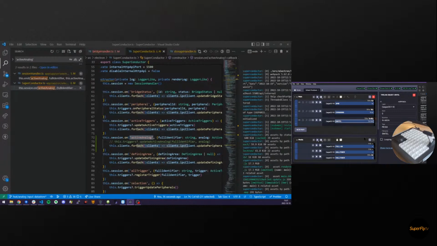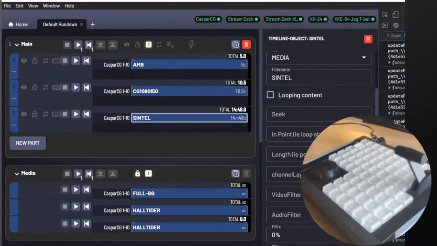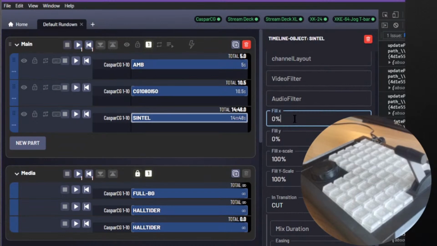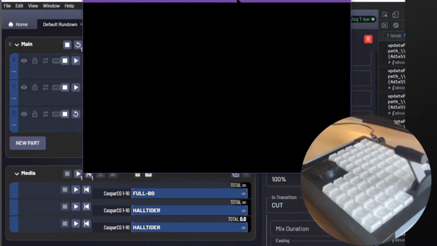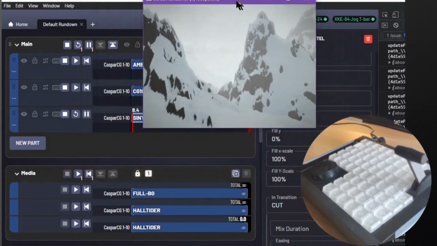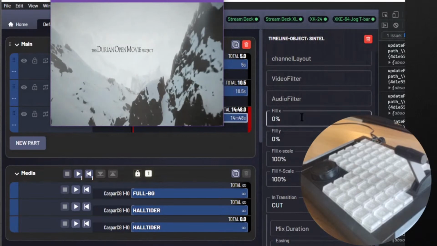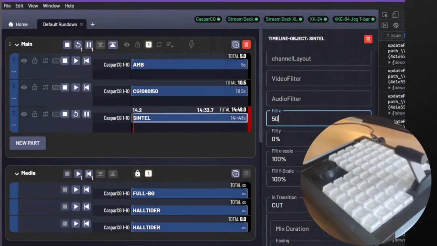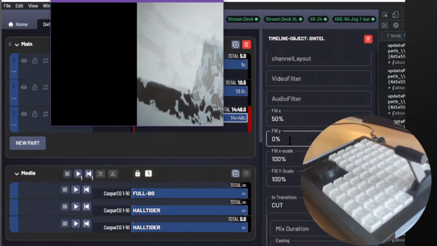I added a little something to have something to play with, because I realized we don't have any mixer commands yet. I added these temporarily to transform things. For example, if I hit play, it should be playing? Yeah, there we go. And then if I change this to 50%, it actually does work. Cool.